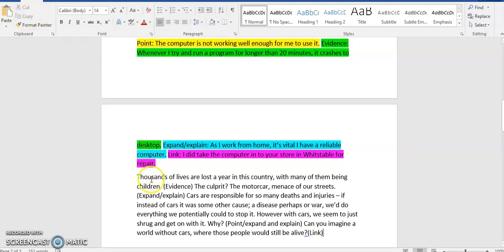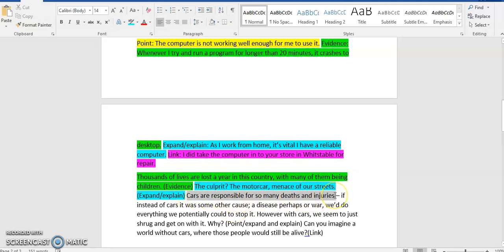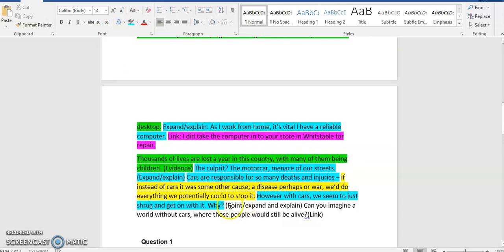Okay, so again, I'm going to do the same highlighting here. We've got green for our evidence, and again this bit here, which is sort of a mix. I'm going to highlight in different colours as well. That's the point I'm making, really. I'm making the point that actually, a lot of people die because of cars, and why aren't we doing anything about it? Okay? And finally, I've got my link at the end there.